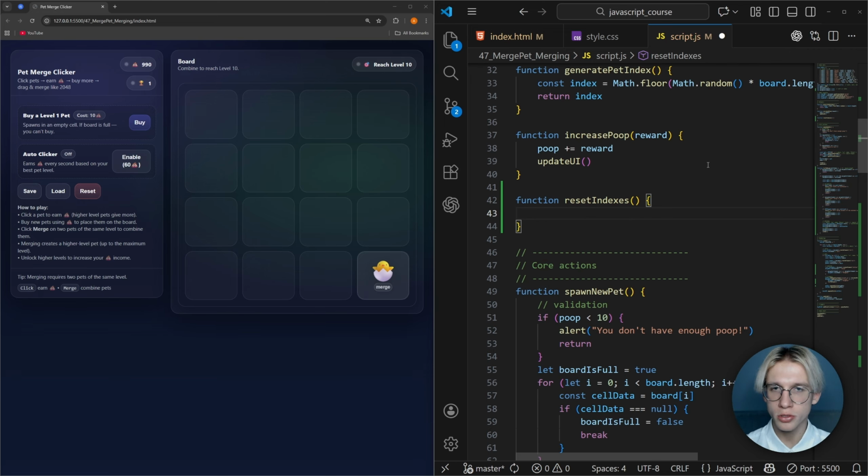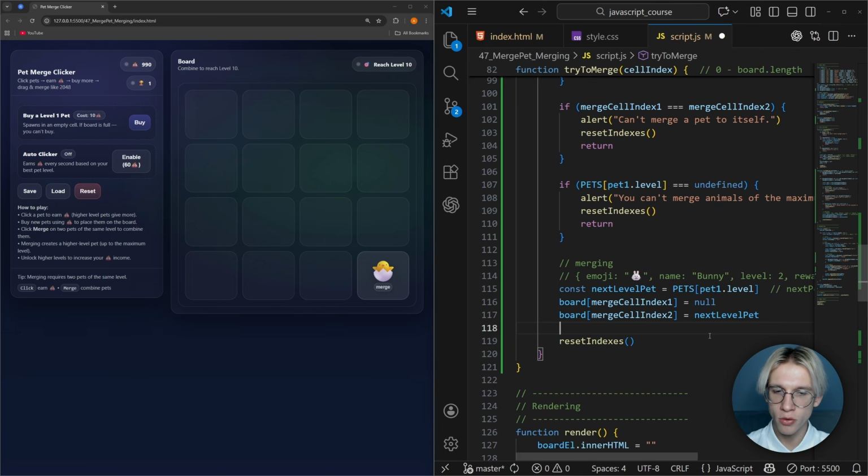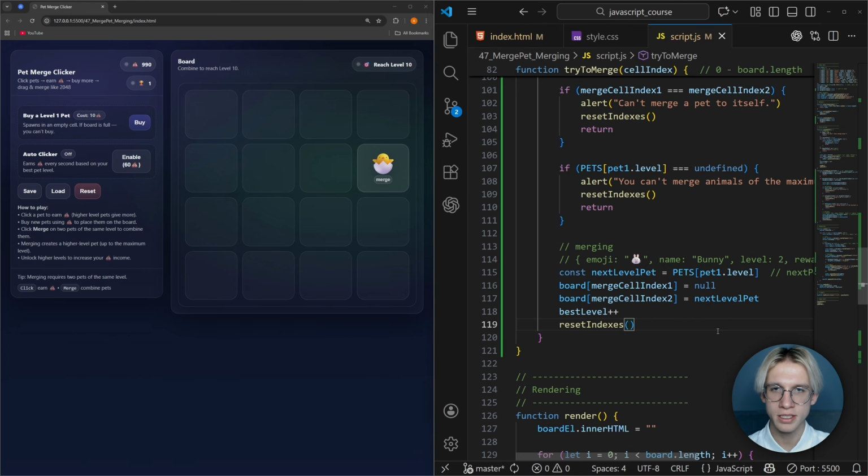There's also one counter that we need to increase for our UI. So when we merge our animals, we want to increase the counter of the best level animal. In our global variables, you see that we have a variable best level. Every time when we create a new animal, let's increase this counter. And now let's test how it works. So I have 2 animals, and then I want to merge them. And now you see that we have the animal of the second level, so the best level counter is set to 2. So the best level counter shows 2.